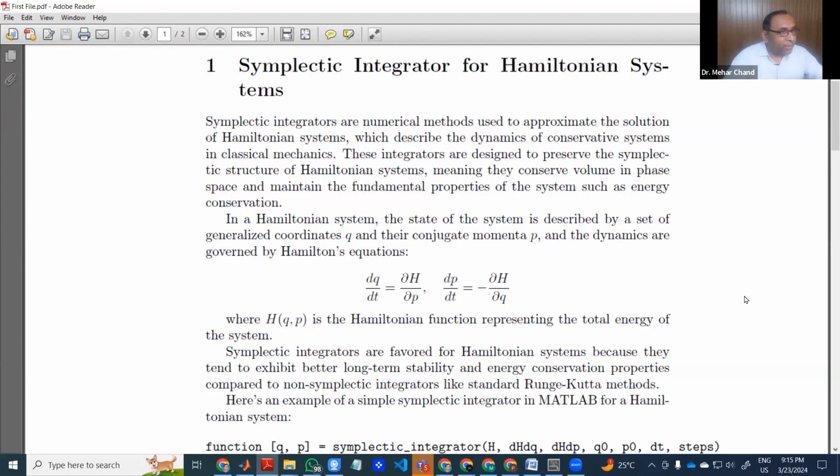In a Hamiltonian system, the state of the system is described by a set of generalized coordinates q and their conjugate momenta p, and the dynamics are governed by Hamilton's equations, which are given here: dq/dt is equal to ∂H/∂p, and dp/dt is equal to minus ∂H/∂q, where H is a function of q and p. This is the Hamiltonian function, representing the total energy of the system.